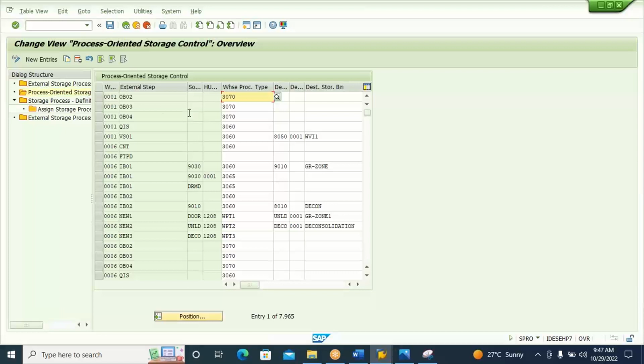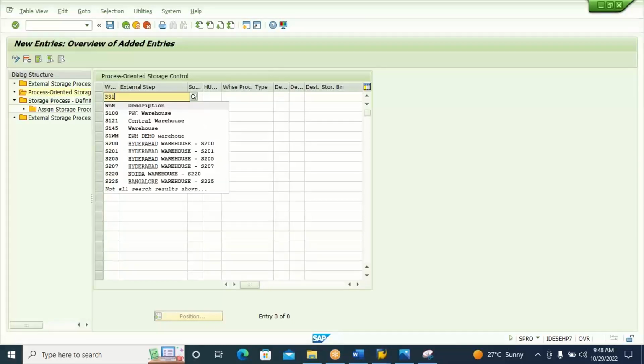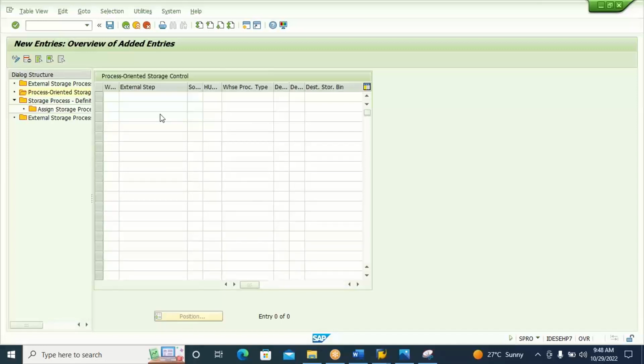Here also you can see source and destination details for every activity. Okay, you have to maintain activities and their source and destination in this place under process oriented storage control. Okay, your warehouse number is 310. Your first activity is unload, 310 U, and the process type you are using for this is 1011.